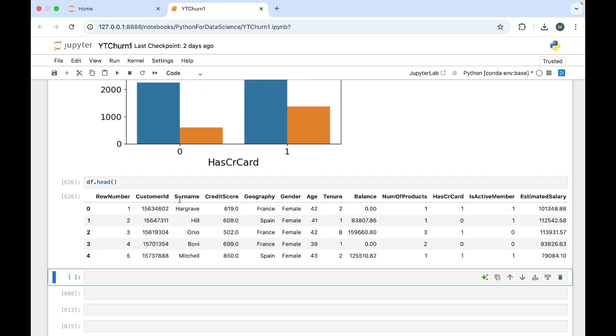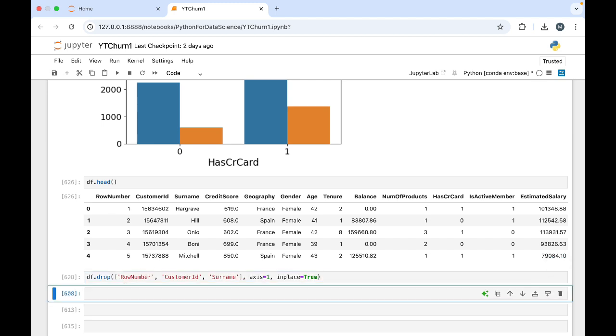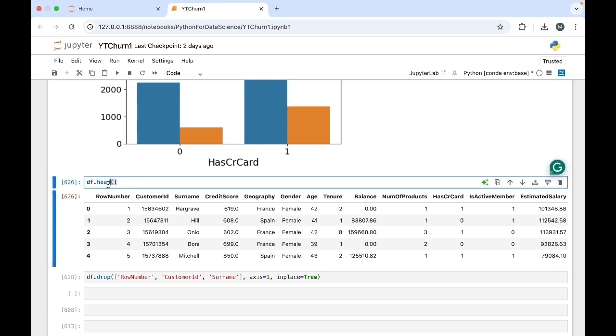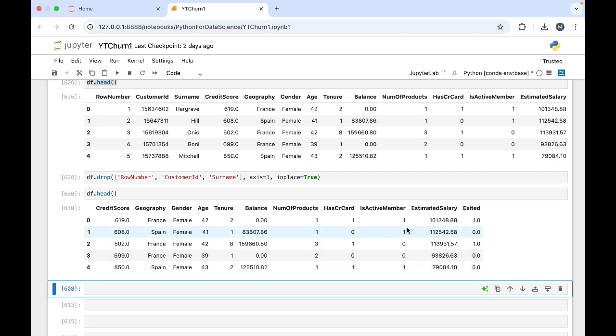you can see this customer ID, surname, row number, these are not needed. So I'm going to drop these things for my further analysis. Now if I see my data, or else I'll just copy this, come here, paste it and execute it. Now my data is a little bit less.